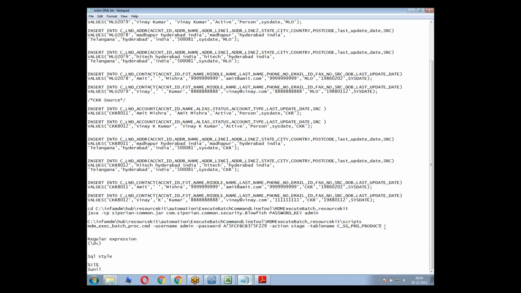So if you want to schedule it, in your AutoSys or in your Tivoli, any scheduler, you have to copy this and kick this off. This is similar to PMCMD, what you have in Power Center. This is the feature that is similar to the PMCMD.